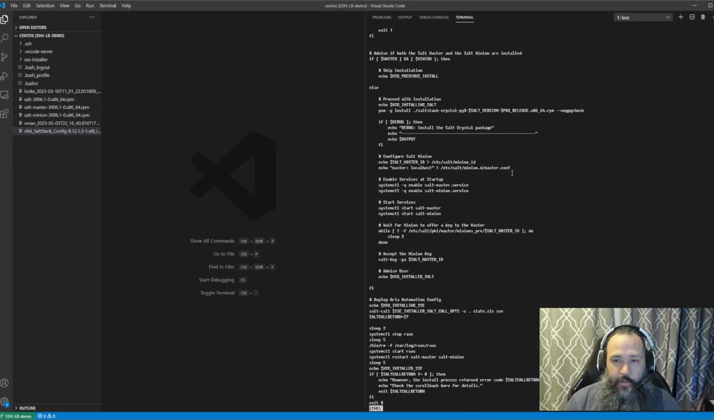Check on a couple of things, pretty much the same thing that I did. Echo master as localhost into /etc/salt/minion.d/master.conf, exactly what I did. And then echoing the salt master ID into /etc/salt/minion_id. Again, same thing that I did manually, the command line.